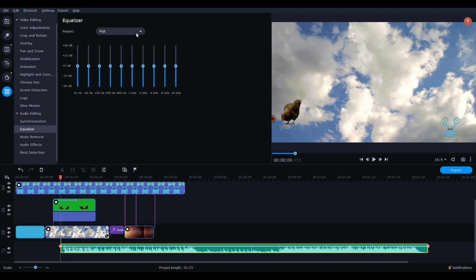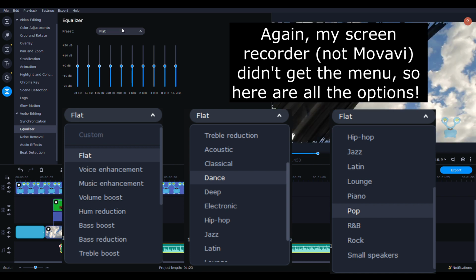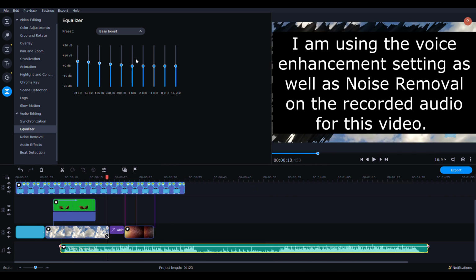So you see we have flat, and you have voice enhancement, so that'll set it up so it is better for your voice to show through. It just changes these levels to some auto-set levels. You can see all of these. I'll just scroll through them there. I don't use any of these other than the voice enhancement on occasion.